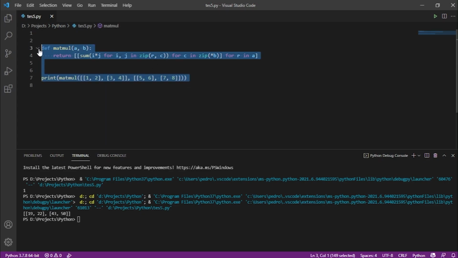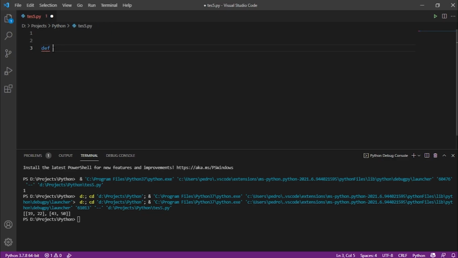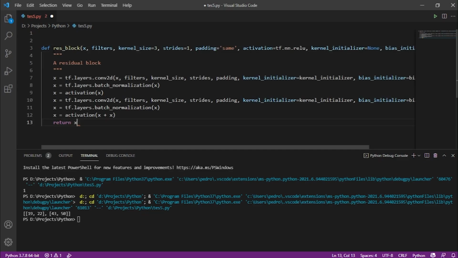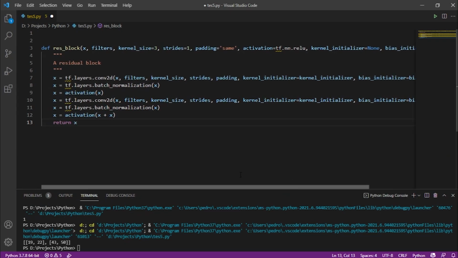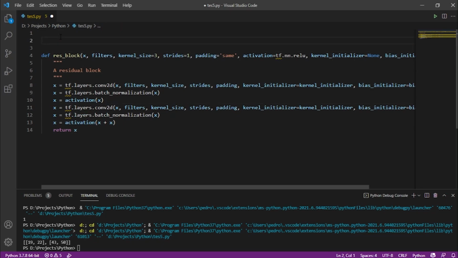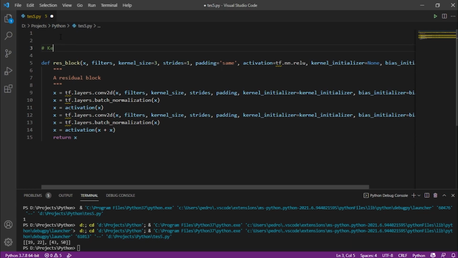Let's see something more related to deep learning. Let's say ResBlock, which is a residual block for a deep learning model. Okay, I see that it has a bias towards TensorFlow, probably because it's more used. Keras residual block. Okay, and I'm gonna delete this.